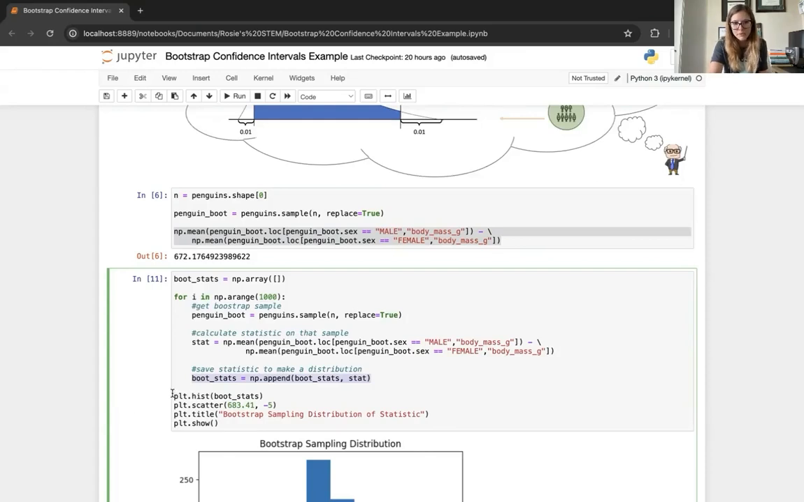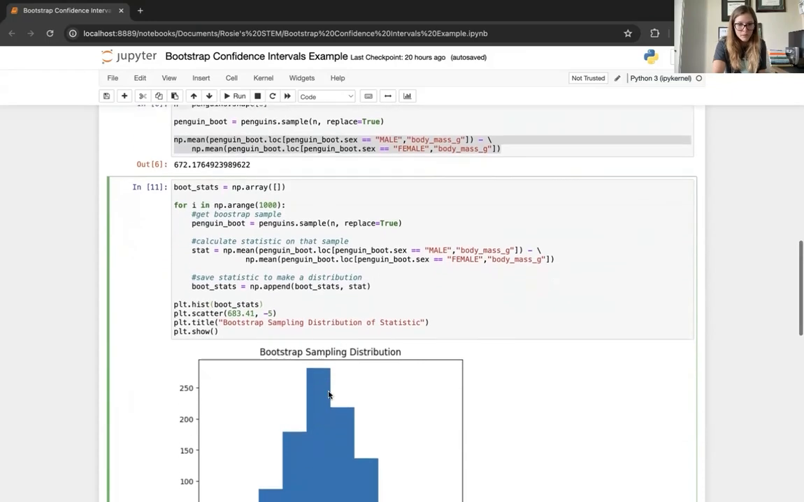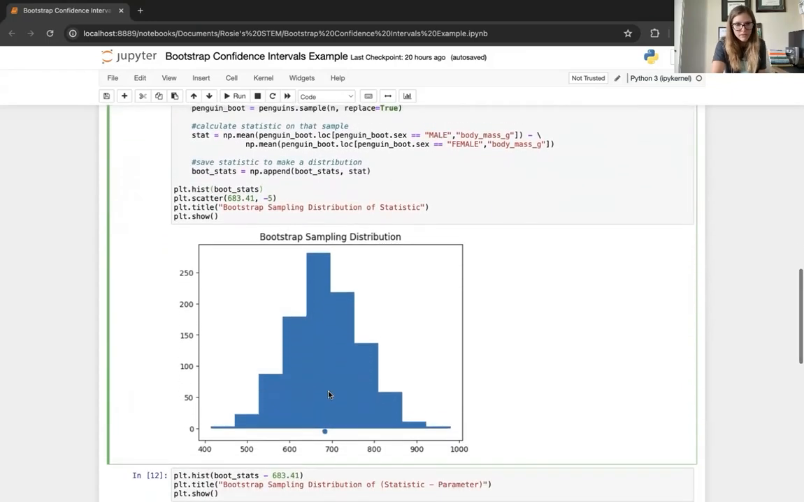Then I just use matplotlib's pyplot to make a histogram. So I just did plot.hist, bootstats, and I'm making a very simple histogram here. I don't really have any labels or anything, but this is frequency on the y-axis, and my Bootstrap statistic values are on my x-axis. And you can see it's relatively normally distributed, right? Unimodal, symmetric.